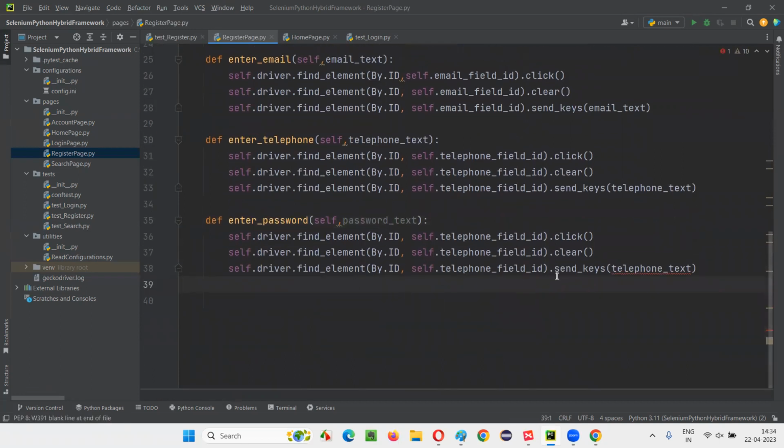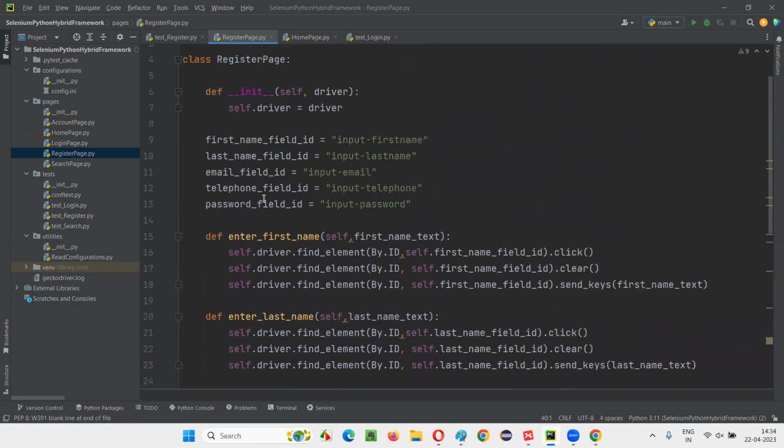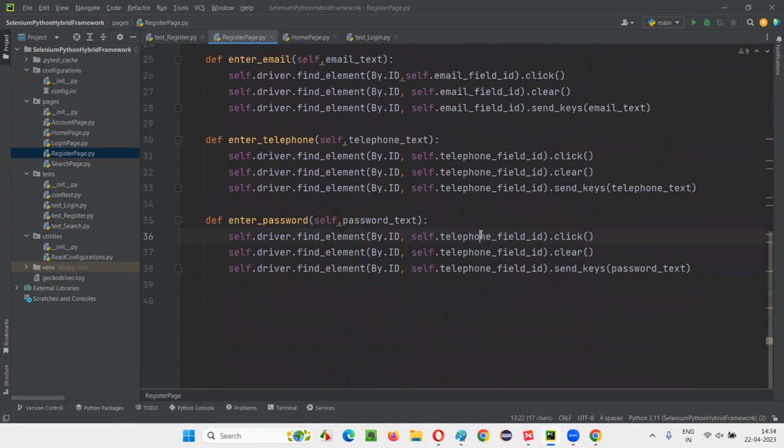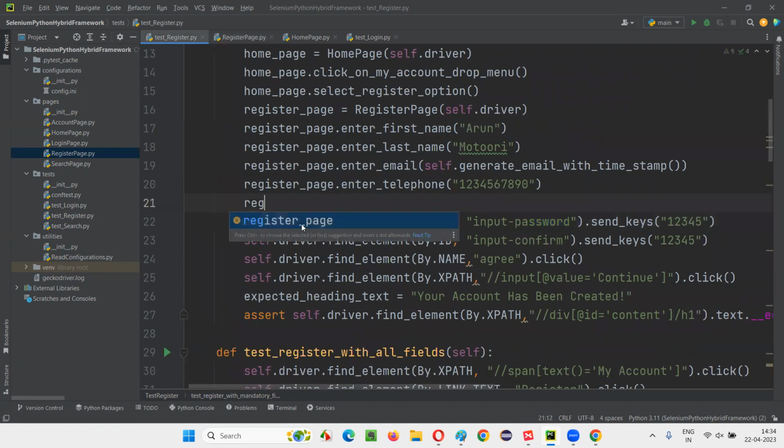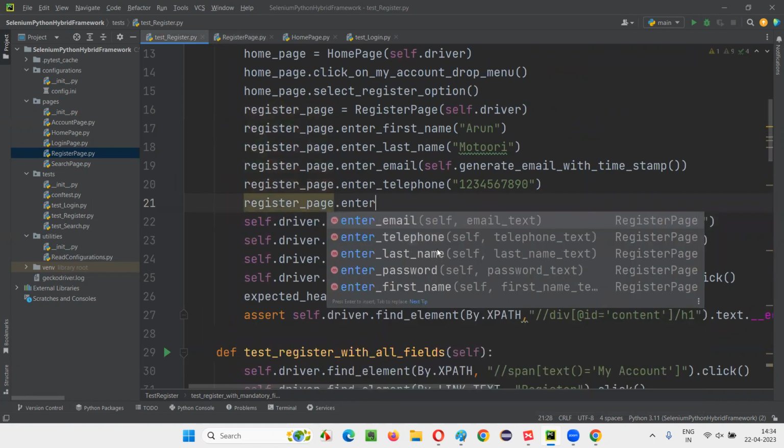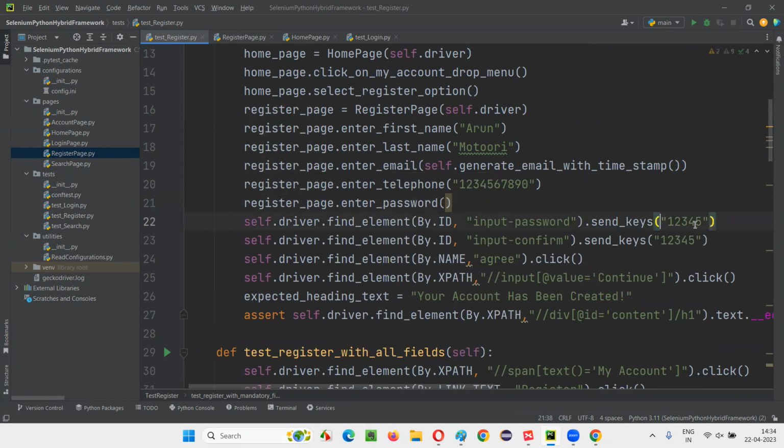Now here pass this password text here. Now go back here, password field ID, copy paste. That's it. Repeat, nothing much. Now here write down register page dot enter password and pass this password there. Done. After passing the password, you can remove this.